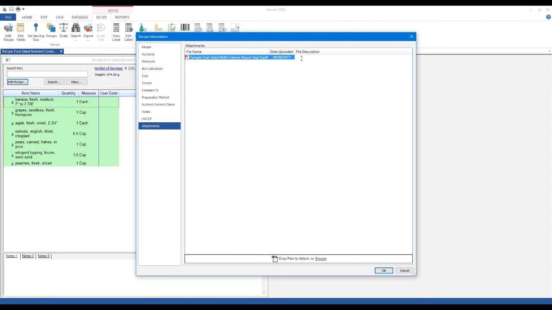So we just click into this file description area. We can say multi-column report from September 6th. So you can add a little bit of information if you would like about that file as well.